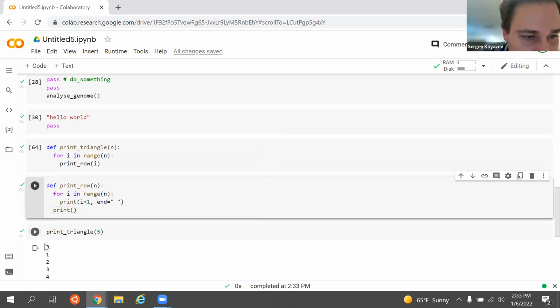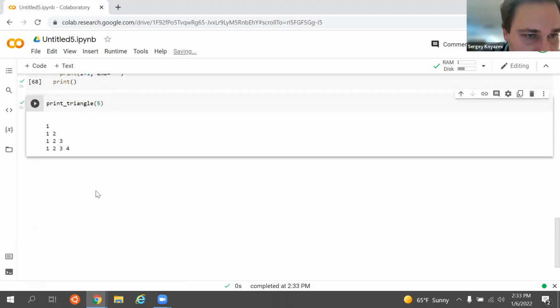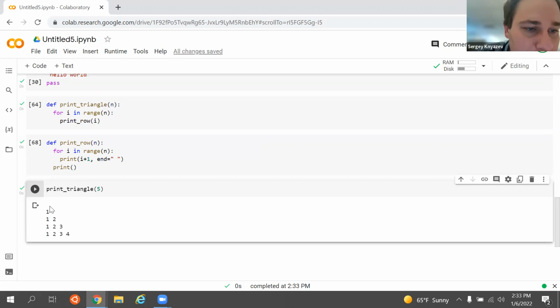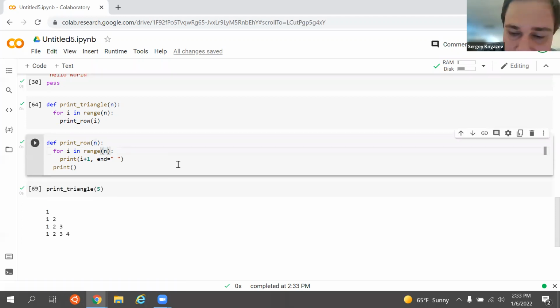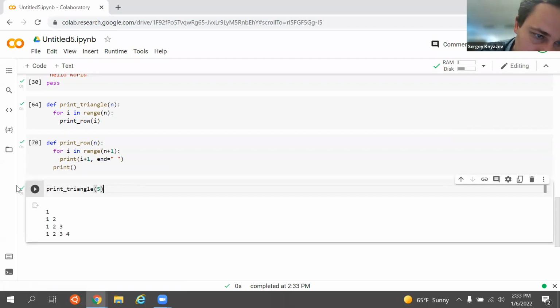Okay, let's see how it works now. It works perfect, except that it doesn't start with 1. It starts with an empty line and doesn't end with 4. So how to fix it? We can just add 1 to our range in our print row function. So it works fine now.